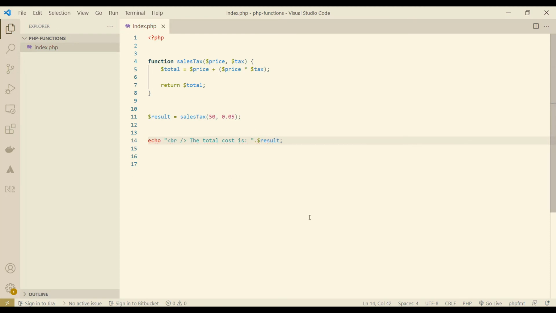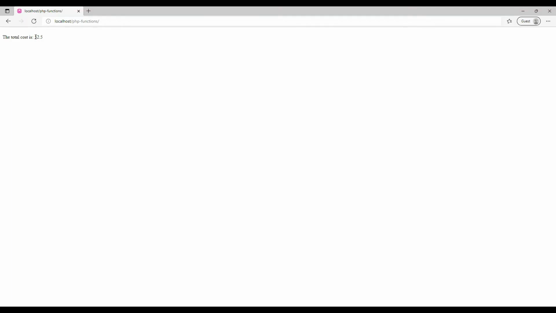Let us run this code in the browser, and the result is printed over here.